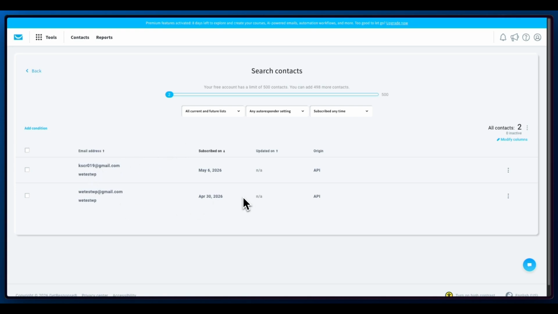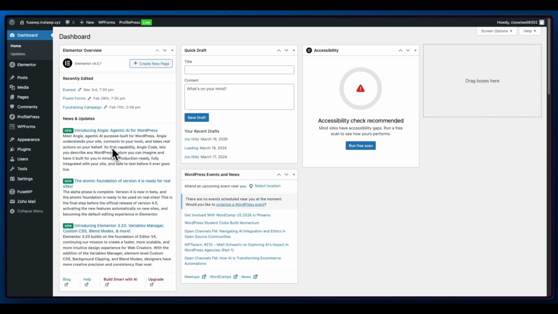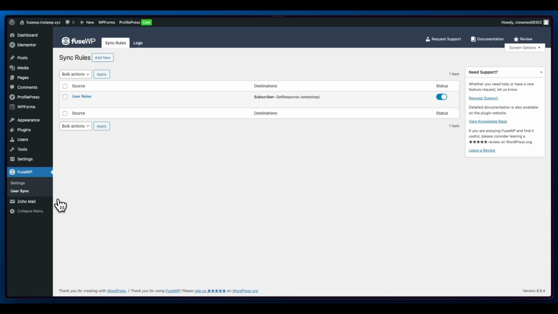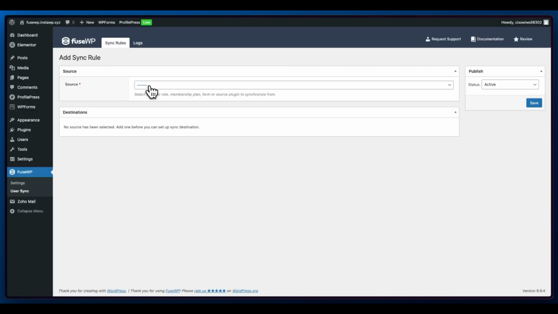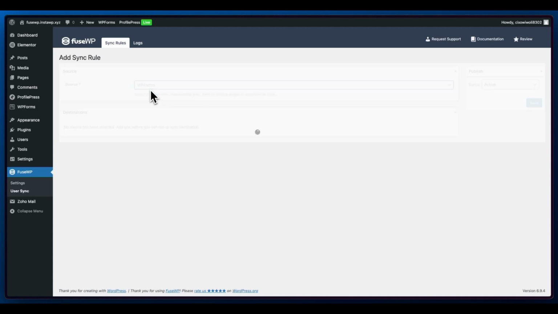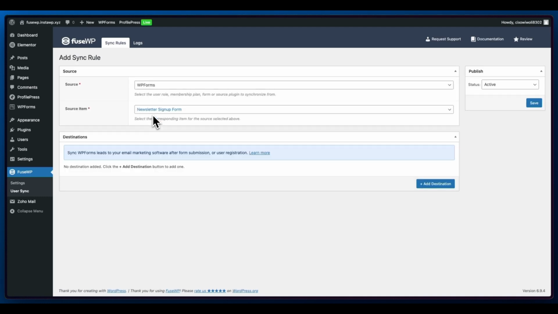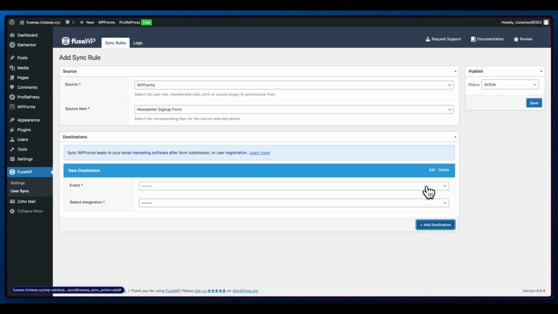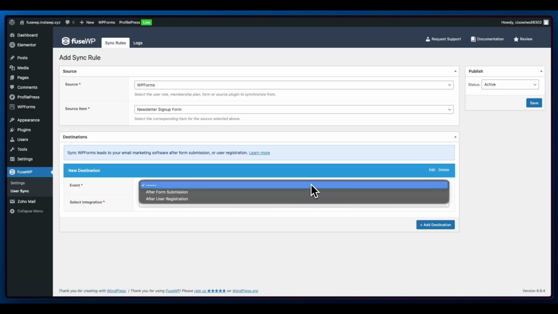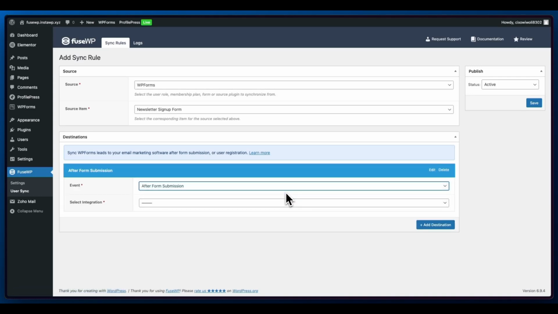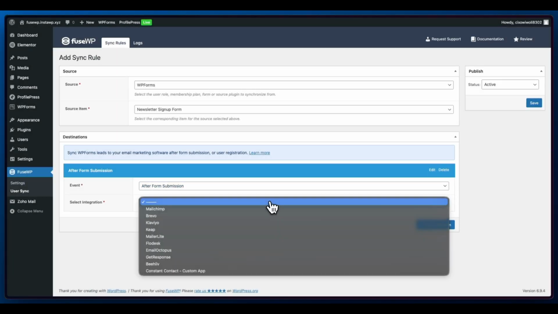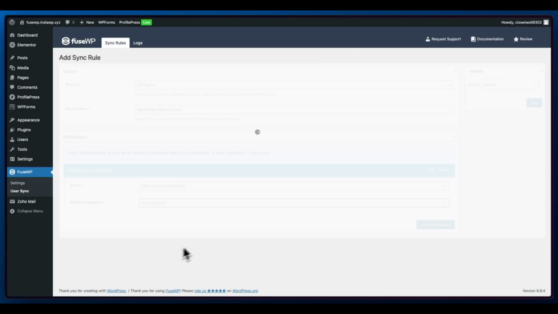Okay, now we're going to take a look at a different example where we are going to subscribe users to a newsletter. Again, we'll go to User Sync, and we'll add a new sync rule. This time our source will be WP Forms, and our source item will be the newsletter sign-up form. We'll add a destination, and we'll choose an event, which will be after form submission. Our integration again is going to be GetResponse.